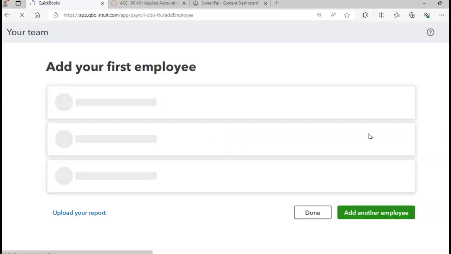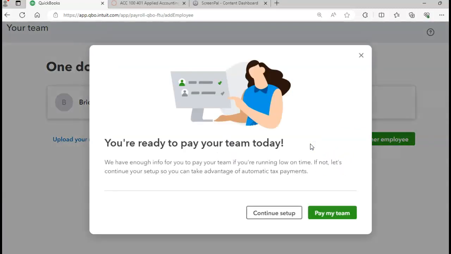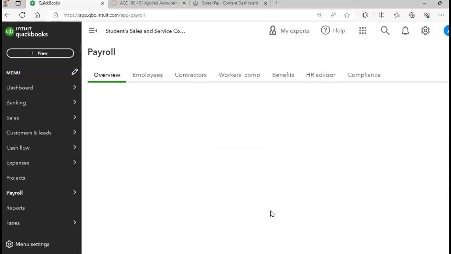And if you need to, review everything to make sure that you put in all of your data for the employee. And now we're going to turn to page 574. And it says one down, meaning that you put in your data for this first employee. So go ahead and click on the done button and then choose continue setup.